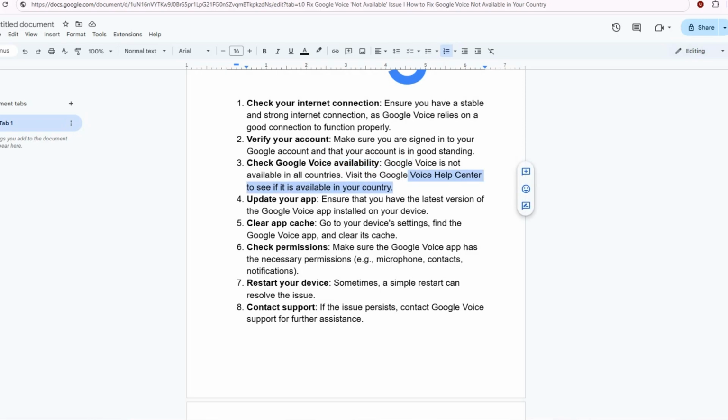Number four, update your app. Ensure that you have the latest version of Google Voice app installed on your device. You have to check it first, and then clear your app cache. You have to do it if you want. You have to go to settings and then go to Google app and go to your device settings, find the Google Voice app and clear this cache.